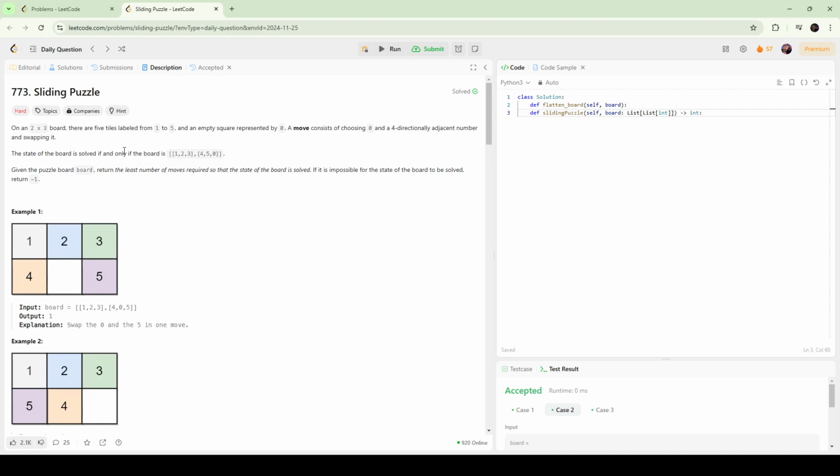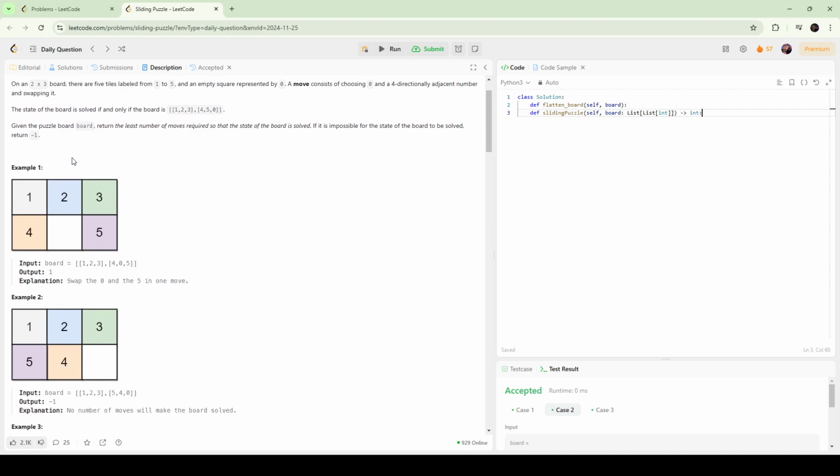The state of the board is solved if and only if the board is [[1, 2, 3], [4, 5, 0]]. We are given the puzzle board, and we return the least number of moves required so that the state of the board is solved. If it is impossible for the state of the board to be solved, then return -1.